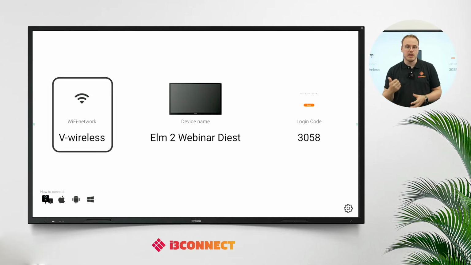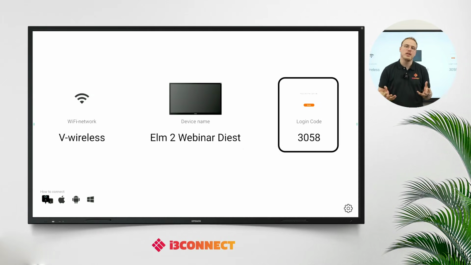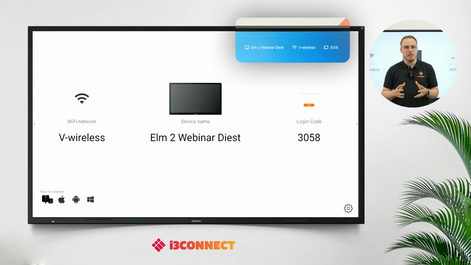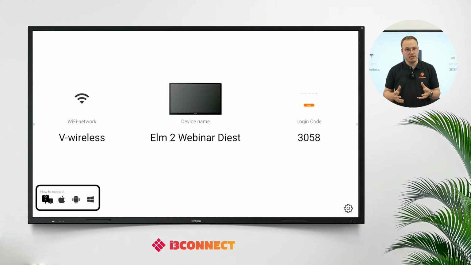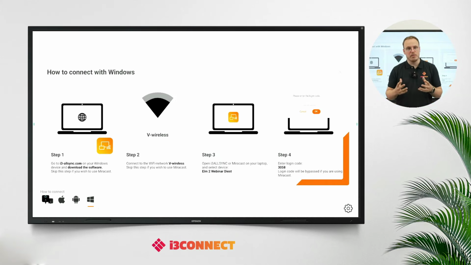We can see there the network that the display is connected to, the name of the display itself, as well as the PIN code that you might need for some sharing protocols. This is the same information that you can also see in the top right of your home screen. On the bottom left of the display, we can get instructions for how we need to share for any specific device. For example, if we have a Windows device, we can just press the icon and all of the information that we need to share our screen is available at a glance.